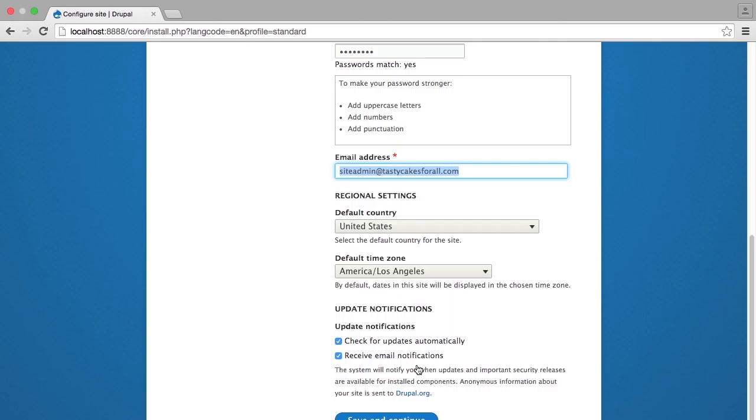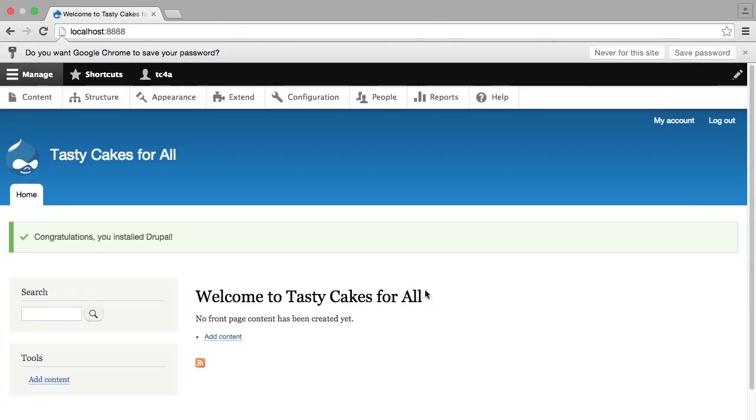And now I'm going to click Save and Continue. This is going to take a moment to set all of those settings in the database. And here we are. We have a notice here that says, "Congratulations, you installed Drupal." We're automatically taken to the home page of our new site. We have a link to add content.